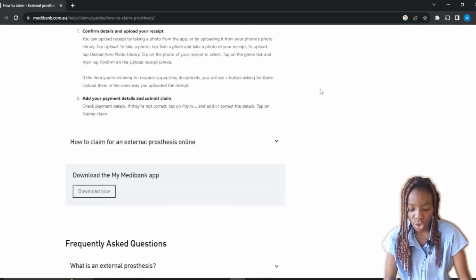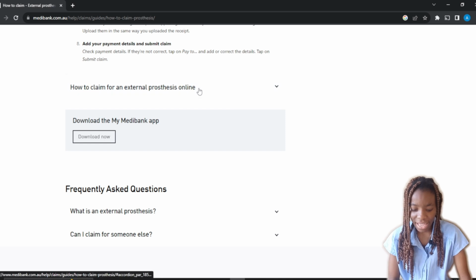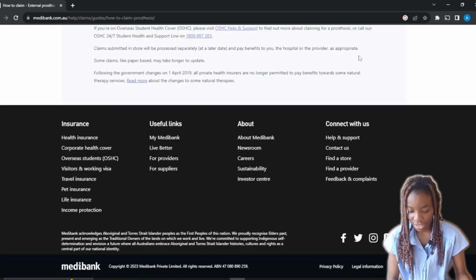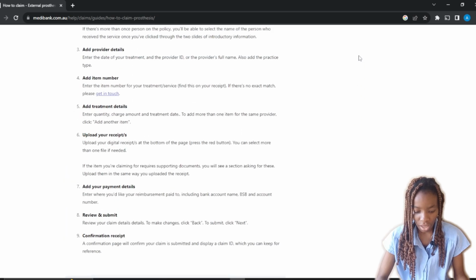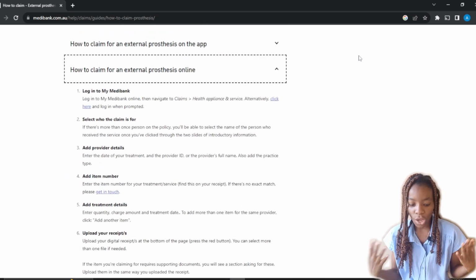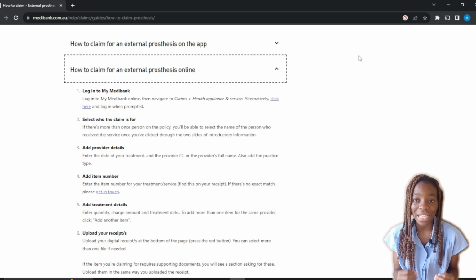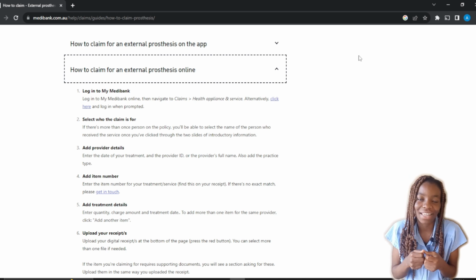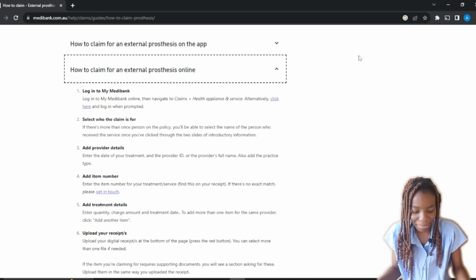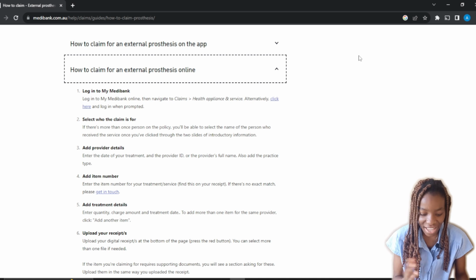Now I'd like you to know that the process that you have to go through for claiming on the application is also almost the same for using the online service. That's the website service itself, okay? All right, so it's almost the same. The only tweak for this is that you do not have the luxury of taking a picture, all right? Because I don't think Medibank trusts your webcam. All right, but then it's just the same process.